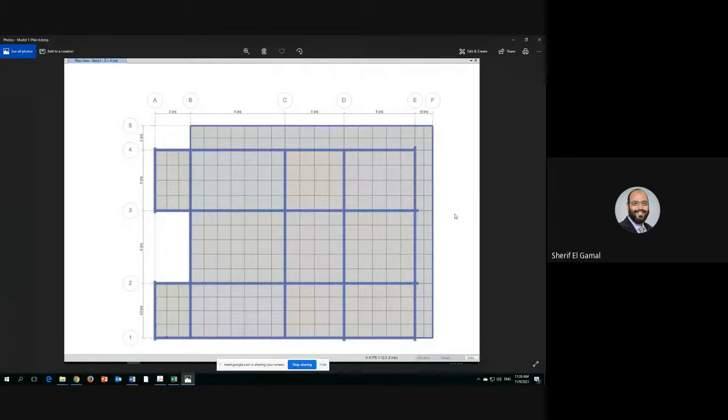This will be the building or the plan that we are going to model on ETABS. And these are the dimensions. In one of them, we have 4.5 meter spacing, 6 meters, 5 meters, and we have here a cantilever of 2 meters, as you can see. And the other side, 3 meters, 8 meters, 5, 6, and another cantilever of 1.5 meter.